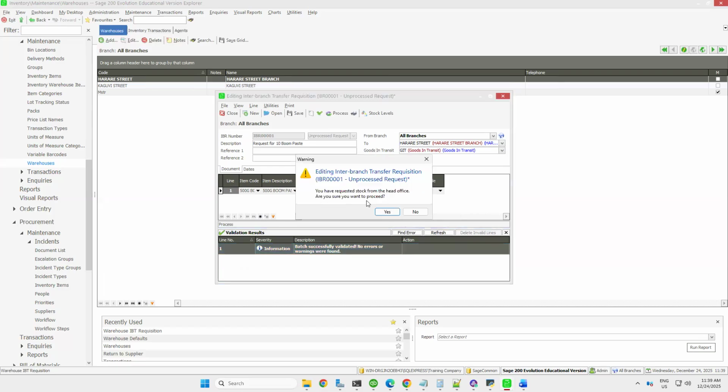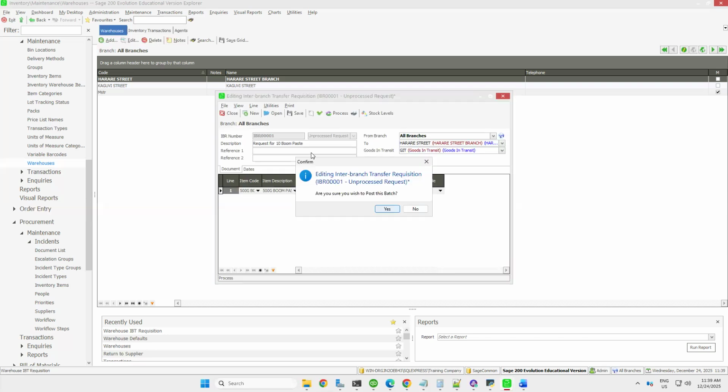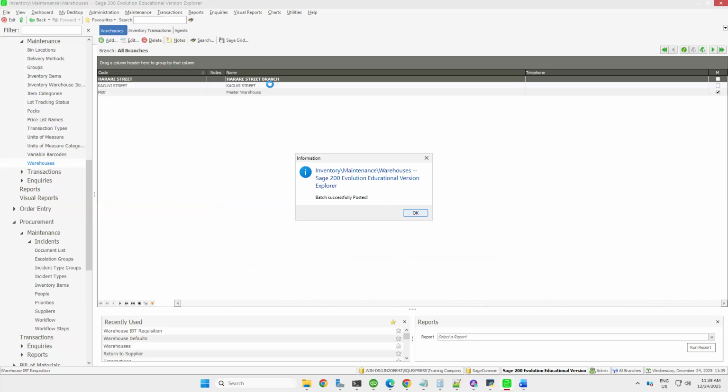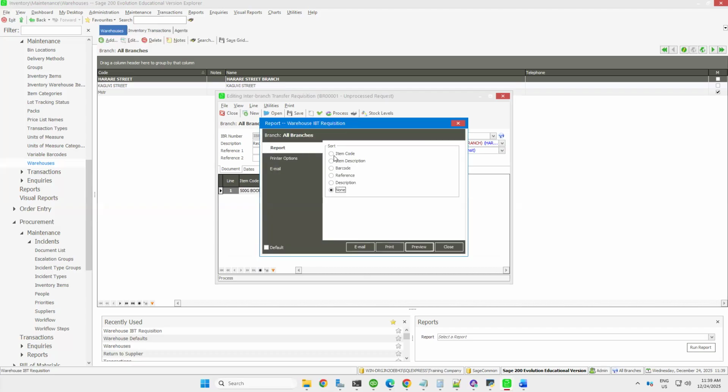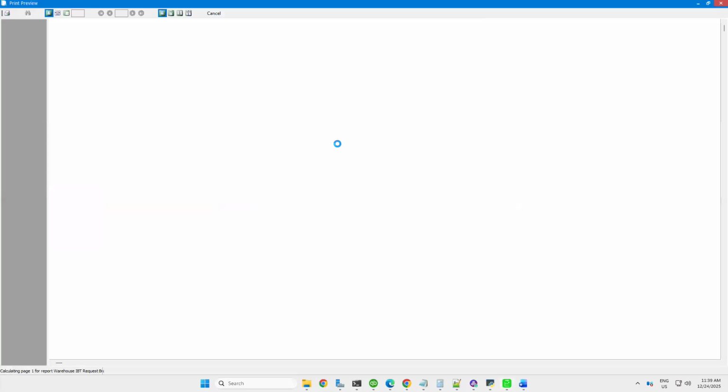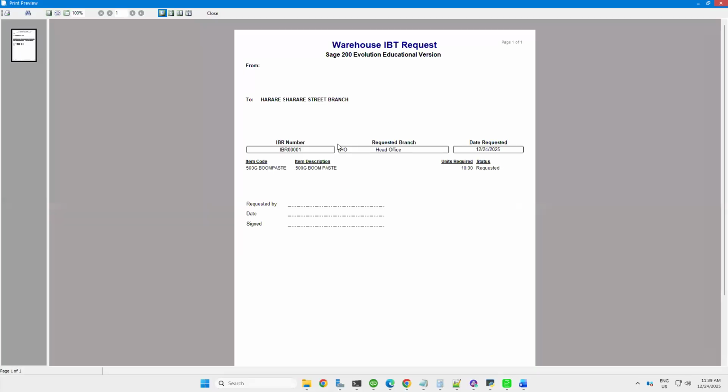You have requested stock from head office. Are you sure you want to proceed? Then you say yes. So you notify, do you want to save? Then yes. You sure you wish to post? Yes. So the requisition has been done. Do you wish to print the request note? Yes, we would want to print this because whoever is going to take the stocks would have to present a request, right? This is a request from this shop for these goods. So this will be the request.